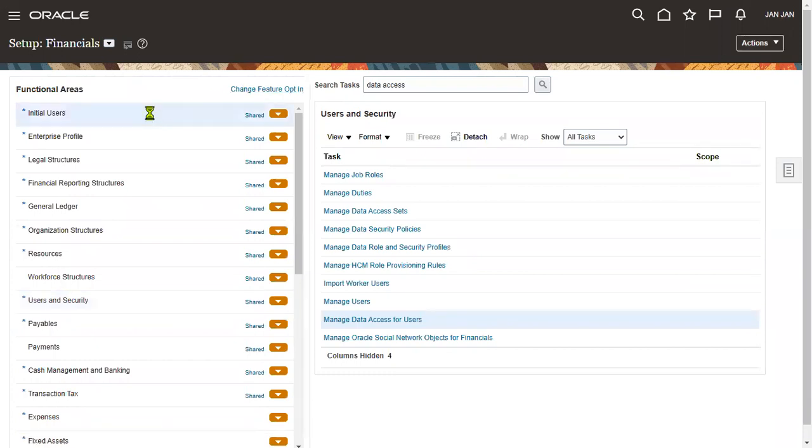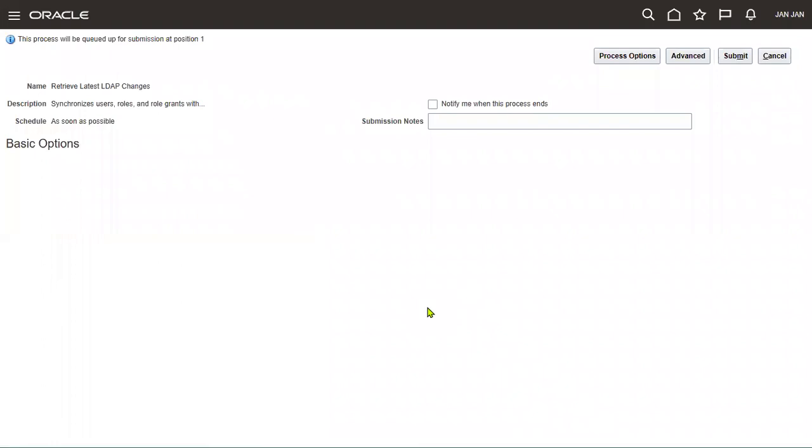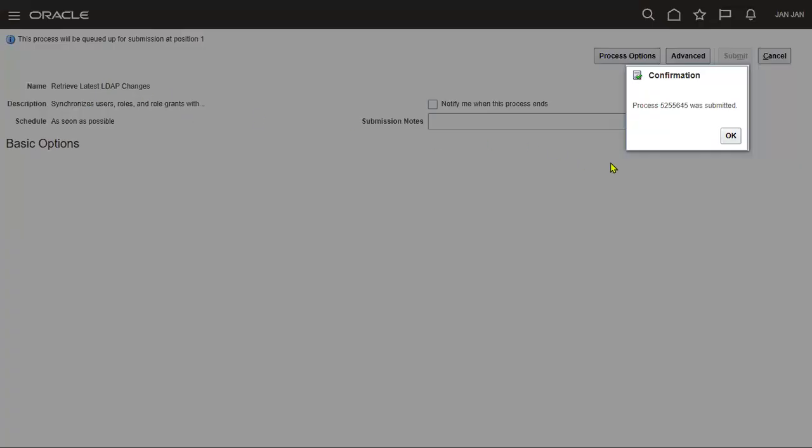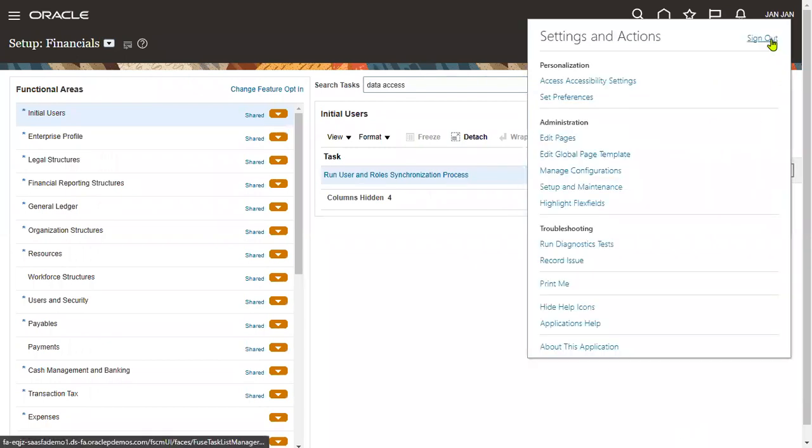Go to initial users. We must run one program. We need to synchronize these users and roles data access. We should run this program. We call it the LDAP process, Lightweight Directory Access Protocol. This we wanted to run. Now log out from the January user. Now Shiva is going to log in.